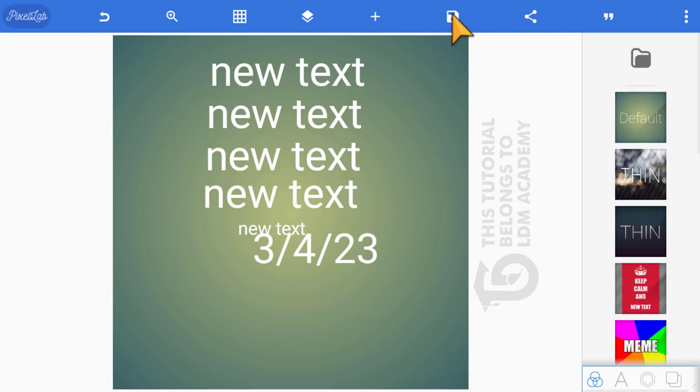All right, so then you have this save tool here, so you can save your design as a project. If you save it as a project, you'll be able to edit it later on, if you want to add text or do any editing to it. So once you save your design as a project, you still have access to do whatever editing you want to do to it later on.